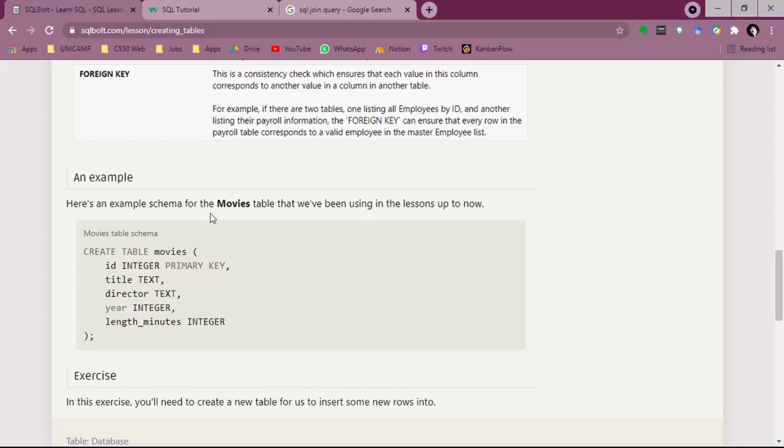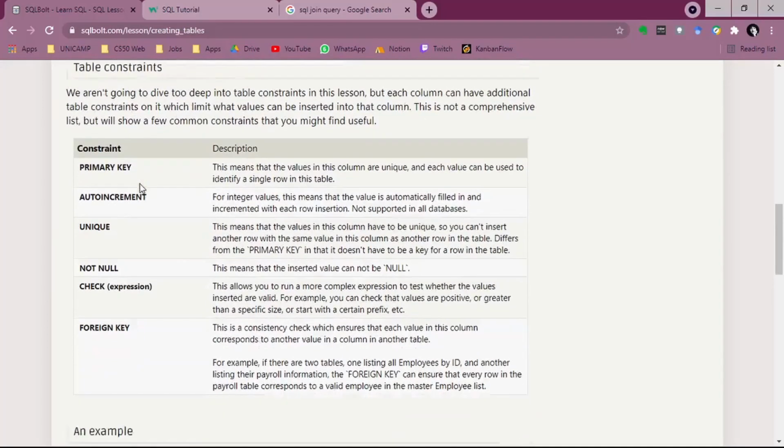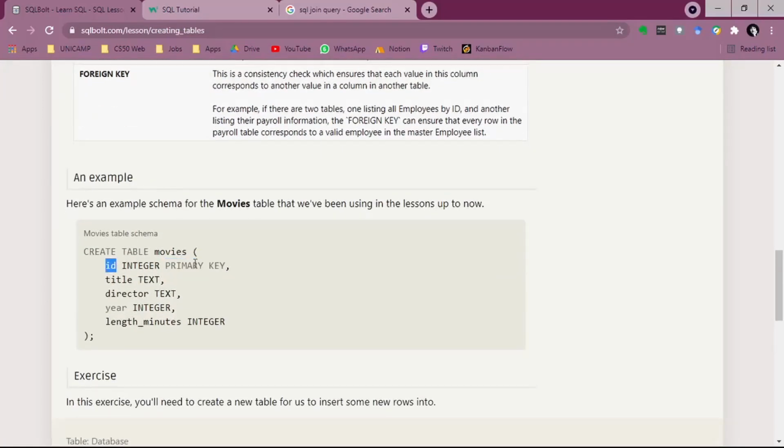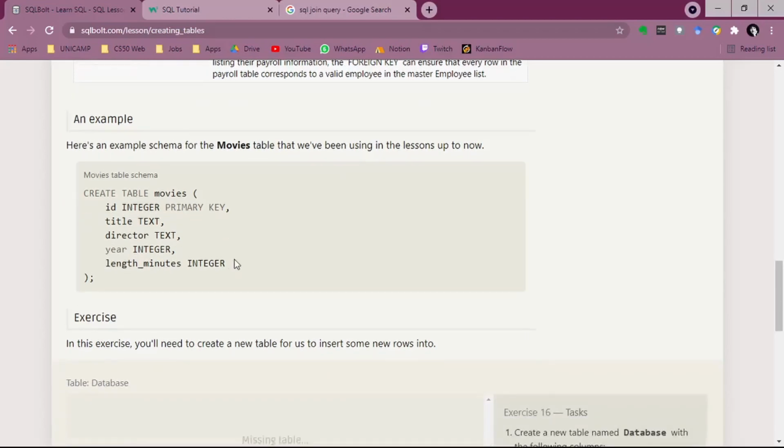Here's an example schema for the movies table that we've been using in the lessons up to now. If we want to create a new table, we write create table, the name of the table that we want, then we put the name of the column, the type of the data, and then the table constraint. So ID is an integer and a primary key. The title column is text, and we didn't put any constraint here. The director column is text, the year is an integer, and the length in minutes is another integer.